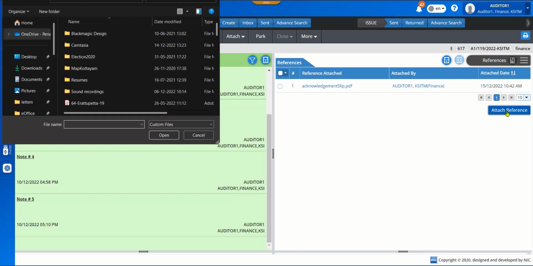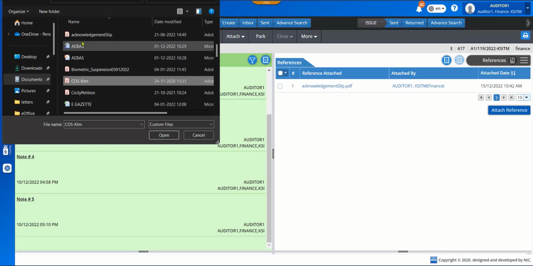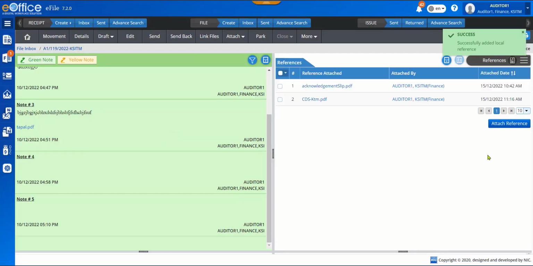Let us click the button. Now, from our computer, you can choose any one of these various types of documents that are available, and then click Open. Now those files will be added to this file as references. Now you can see two references. If you do not want these reference files later on, then you can choose them and click Delete from the menu. Once confirmed, it will be removed.